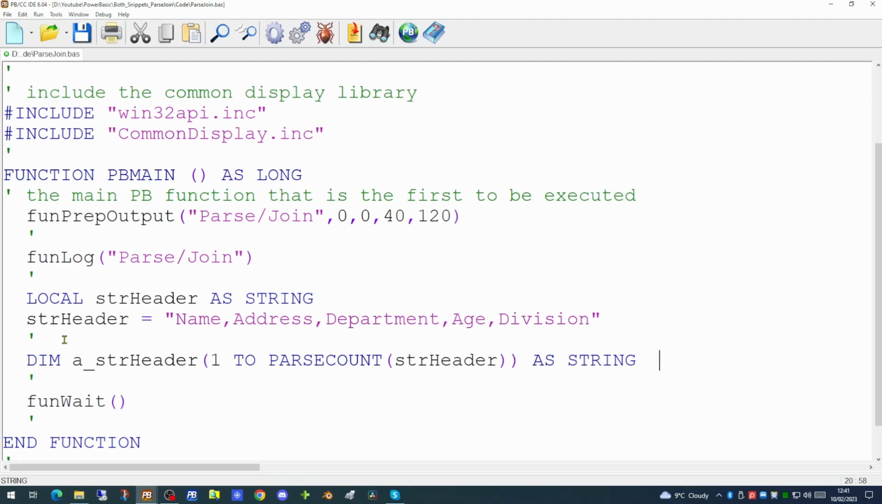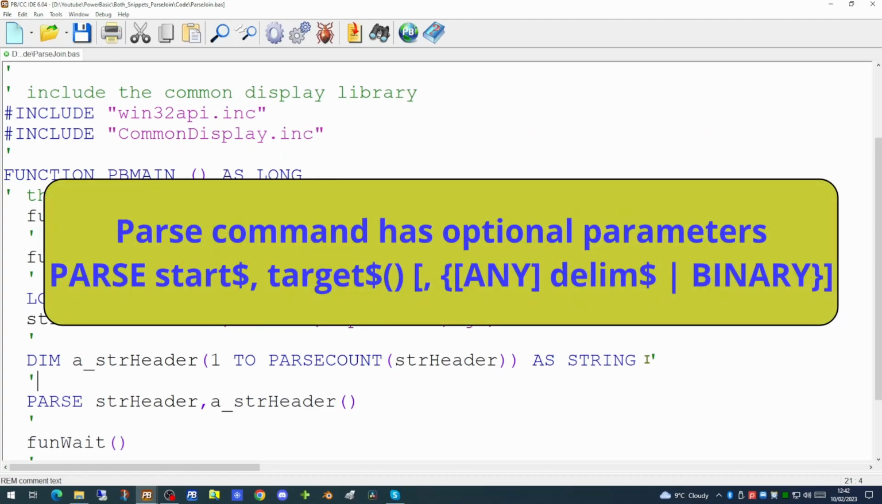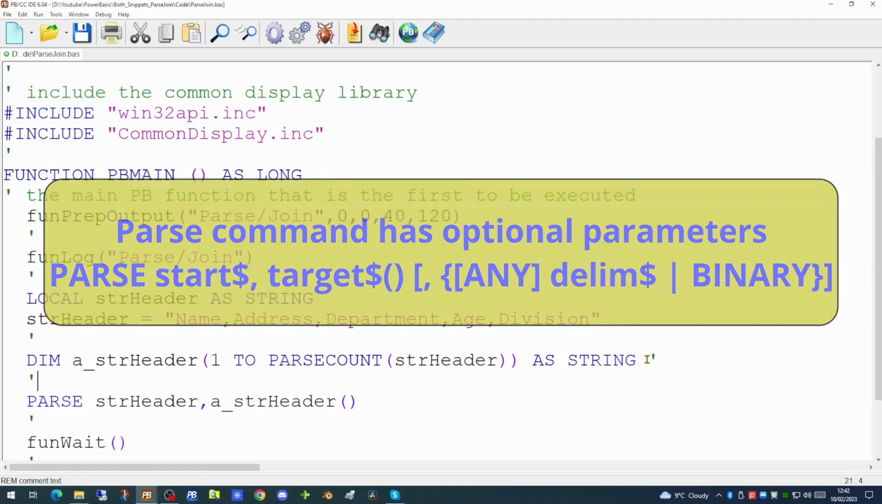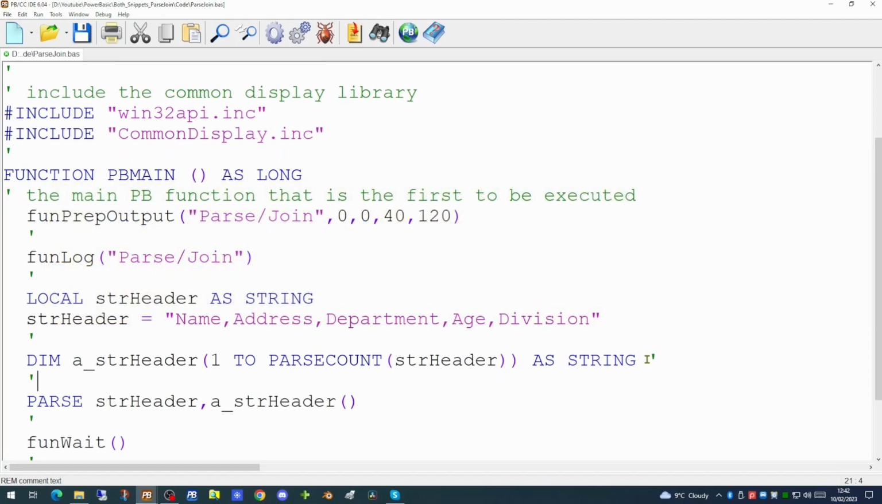We're now going to read the data from this string directly into the array using a single line of code. And that line of code is using the parse command. It takes two parameters, the first being the string containing the data, and the second parameter being the array into which you wish to write that data. Since we have already dimensioned the array, it is already big enough to hold the data that's going in.